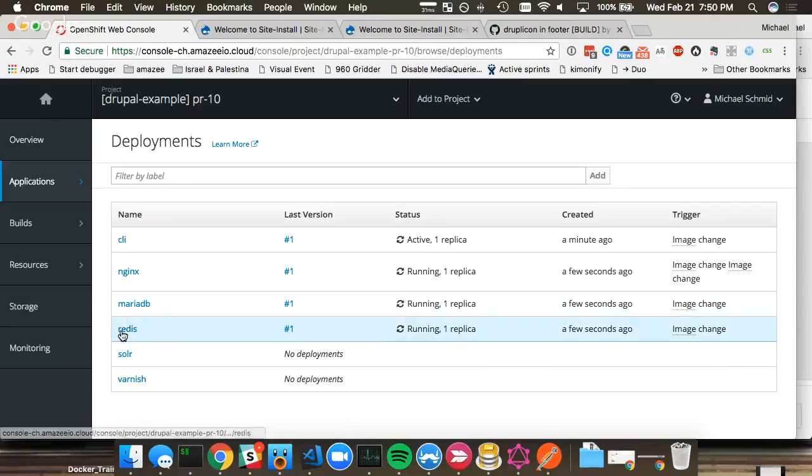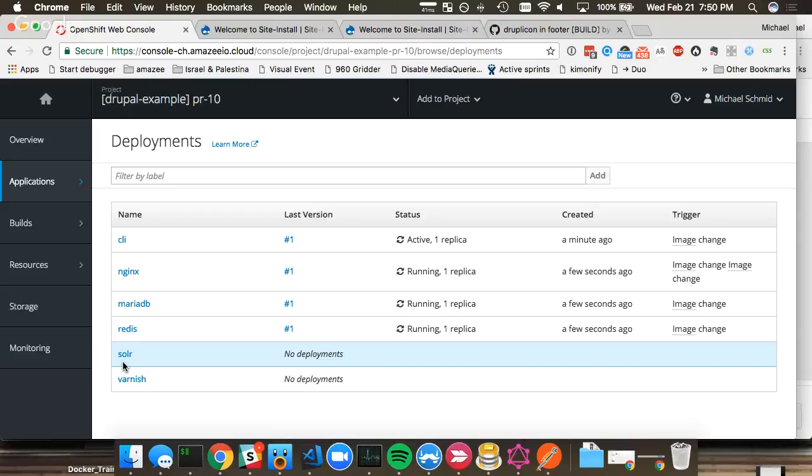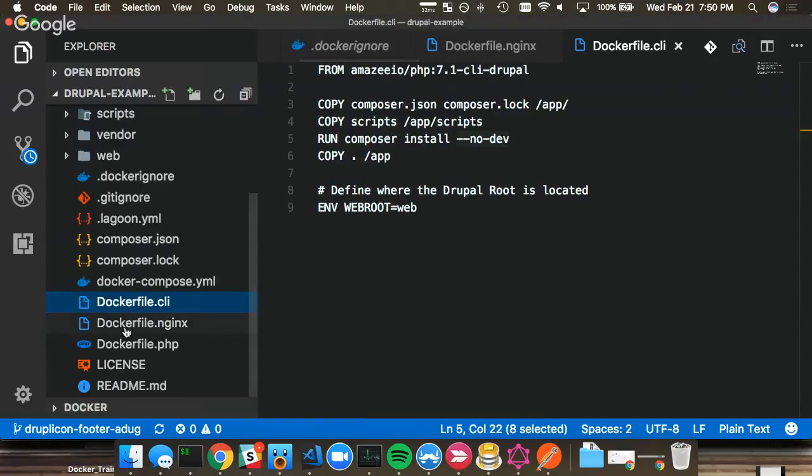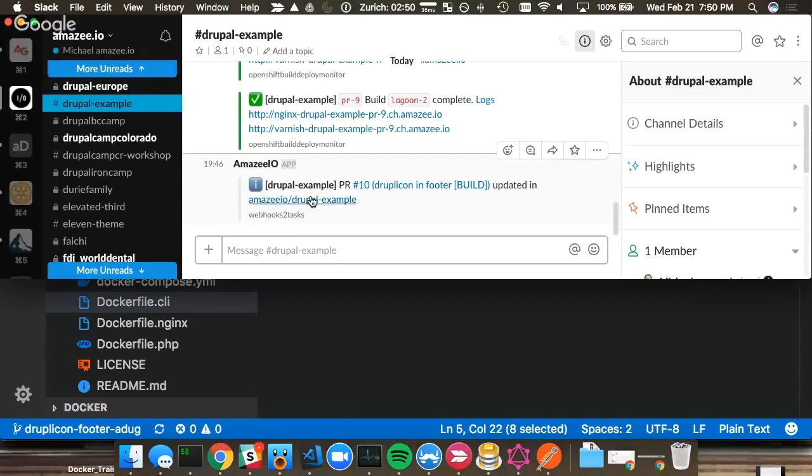So we can see there is more. Our Redis is booting. Then the Solr and the Varnish will come back. Yes, any questions so far while we wait? Yeah, sorry. So when the build finishes, Slack is going to ping you back a magic URL? Okay. Correct. We'll see that. It's going to take a bit.